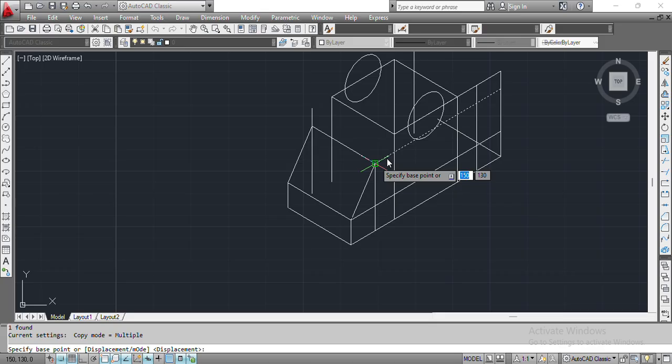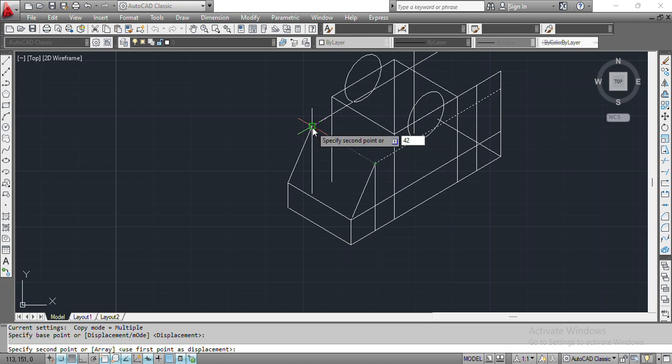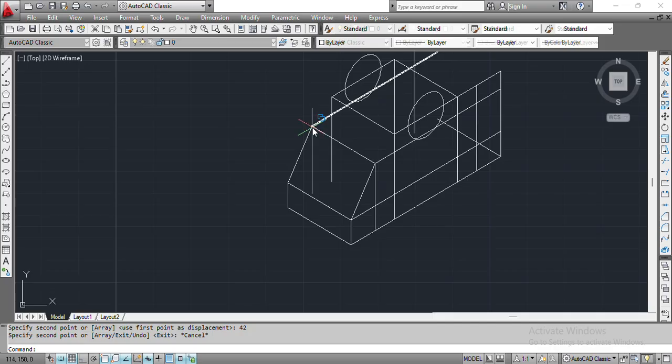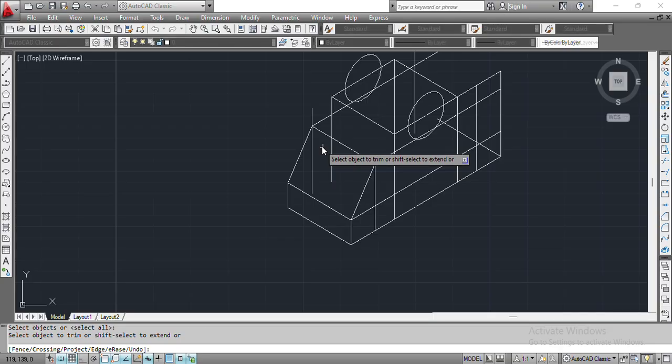So mostly our drawings involve and revolve around copying, pasting, moving, copying. Yes, so this one we are going to trim and trim.